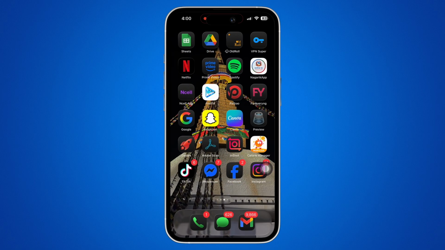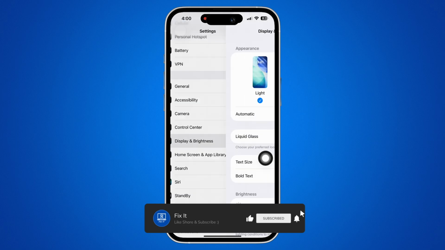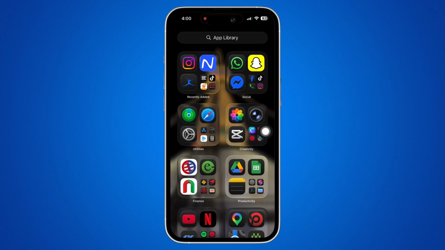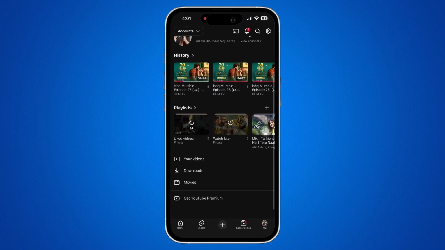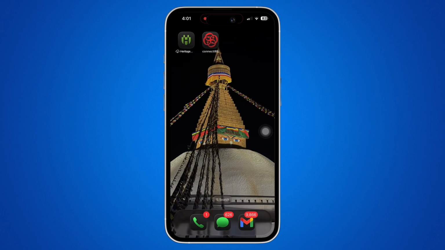If not, then go back to settings and then tap on the display and brightness option and select the dark mode option you see there, and by now you should be able to view YouTube in dark mode. So this was about how you can fix YouTube dark theme not working.